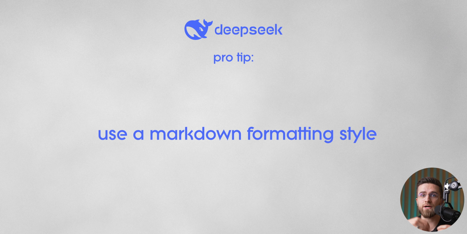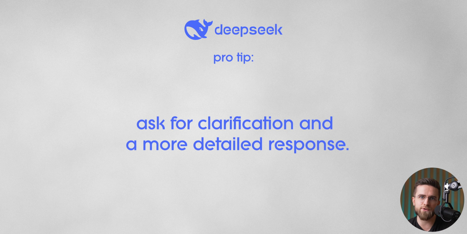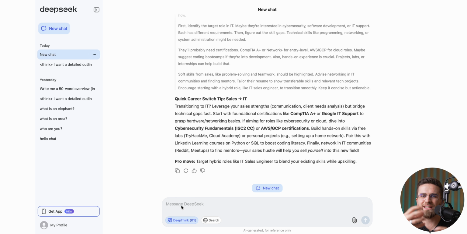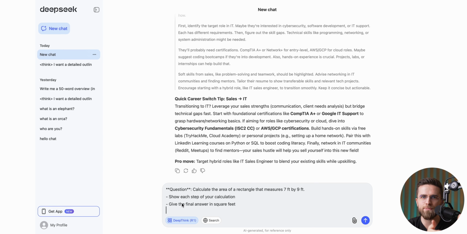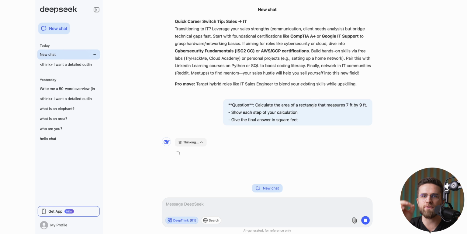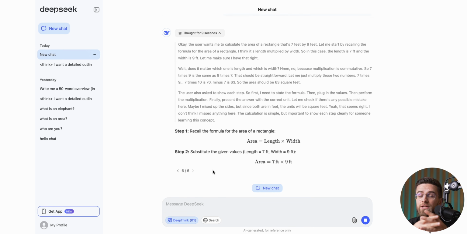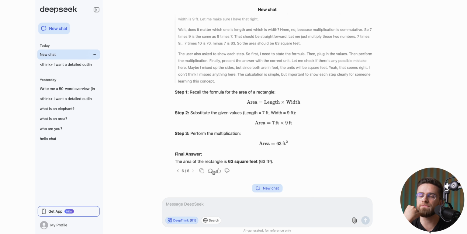With some tasks, you might want a bit more than just the plain answer. You want to see how AI came to that conclusion. You want some explanation. So in this case, you better use a markdown formatting style, and in your prompt, ask for clarification and a more detailed response. When asking to crunch some numbers, I explicitly ask to show each step of the calculation and give the final answer in square feet. And it did just that. Again, my example is very simplistic, but on bigger tasks, the impact will be far more noticeable.